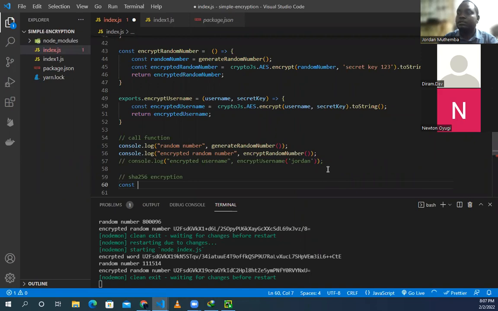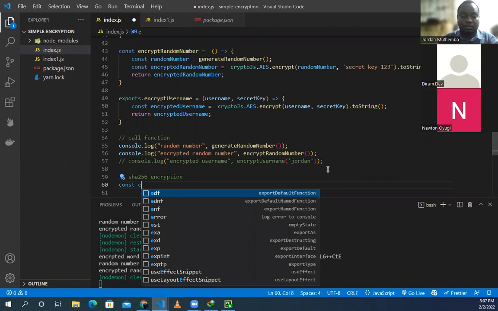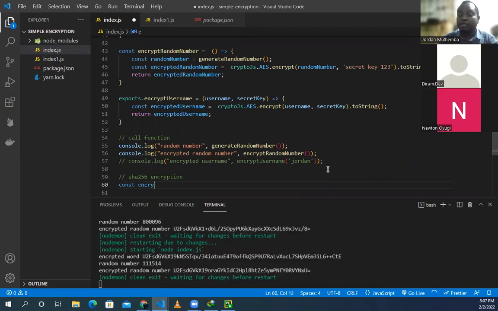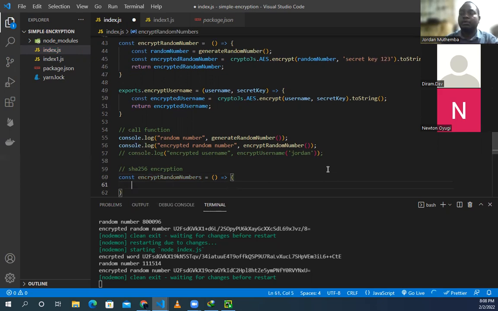So, encrypt random numbers. Coming up with the name is encrypt. Coming up with a variable name or a function name is really hard. And you want them to have consistency, like you want them to generally have a meaning to the other programmer who will be reading your code.